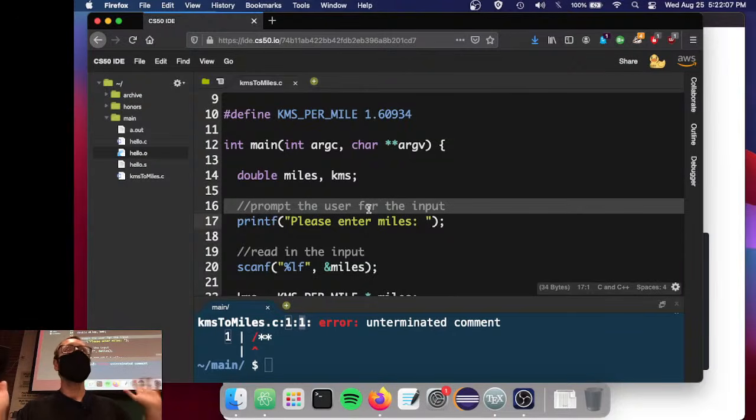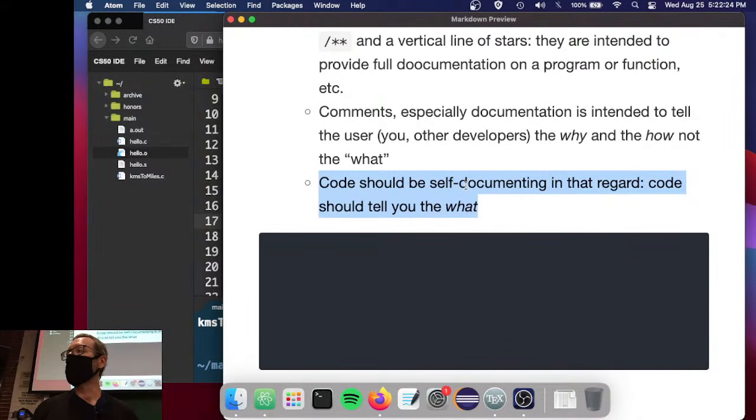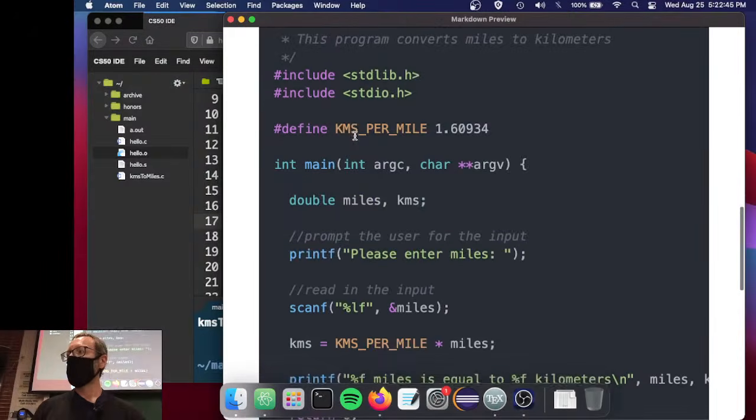That's what cruft means in the context of code. It's clutter. These kinds of comments are clutter. They're cruft. We don't want them in practice. I'm only putting it here because I want to show you what they look like. Otherwise, code should be self-documenting. Code should tell you the what. You should be able to read the code, and as long as you're familiar with the syntax of that language, you should understand what it does. The why and the how, that's where real documentation comes in. Okay. All right. What's next?